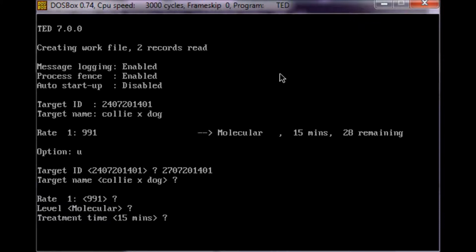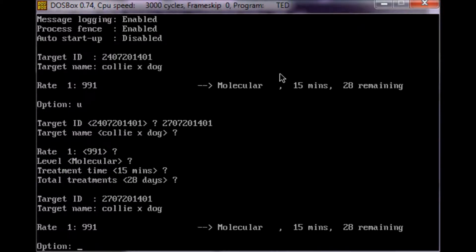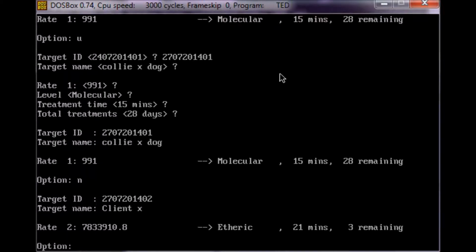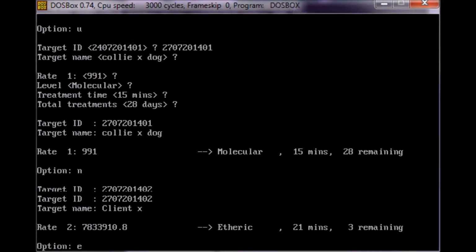So I go through, as you can see, you've got the opportunities to change either the rates or the levels or the treatment time, number of days, etc. If we go N, we get the next item that we put up, which was a fictitious client X, and we can do the same there. Otherwise, we type in E to save our changes and exit.